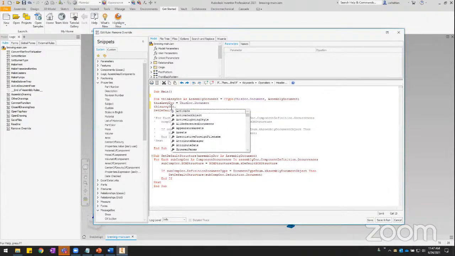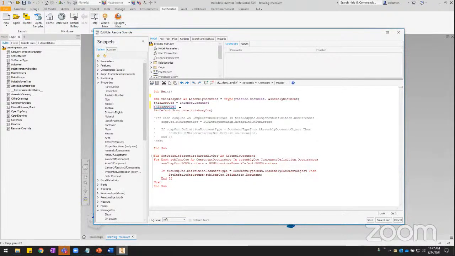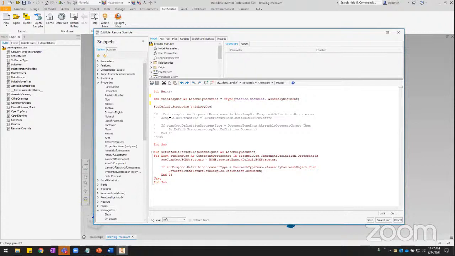If you don't declare it as a specific variable type, it really doesn't know what you're trying to go for, and so this IntelliSense might not pop up. That's why I tend to be specific, because I want to make sure it's doing exactly what I want it to do, and I also like to have that IntelliSense pop up. It's very helpful.